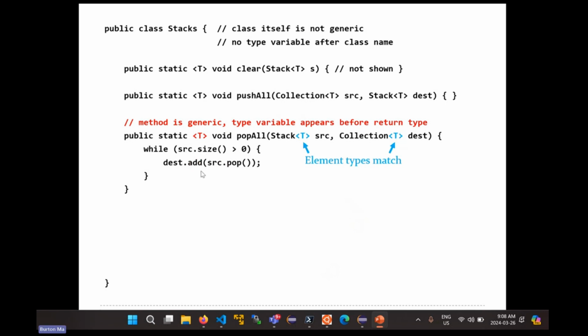Again, notice the power of inheritance here, or I guess interfaces. Why can we write add? Because every collection has an add method. So it doesn't matter if it's a list or a set. That line of code just works.